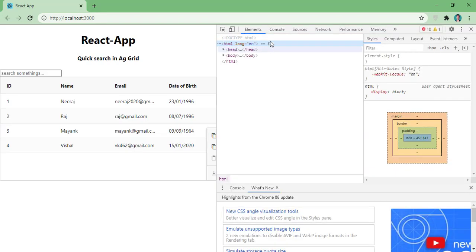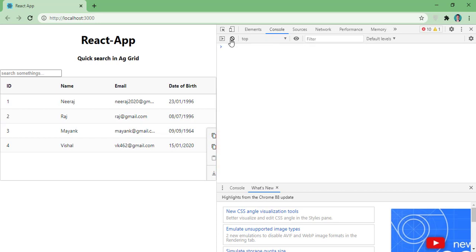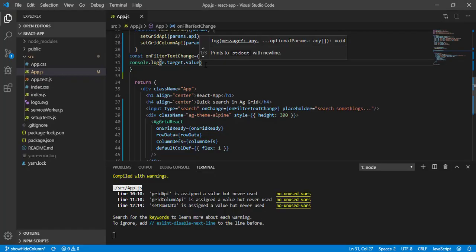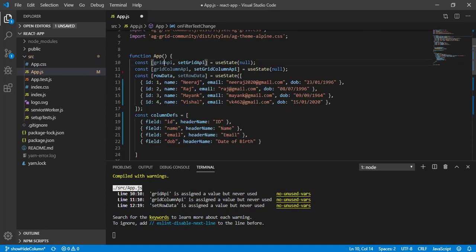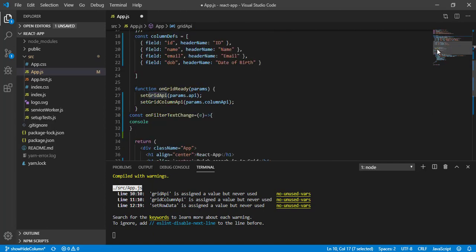Now save it, and let's come back here, right click, go to inspect, and here select console. Now let's clear this and type something here. So you can see I got this value here. Now what we have to do is pass this value to a function. We have one function, setQuickFilter, and that function is going to come from the grid API. You can see we already have the state gridAPI, and we are setting it here on grid ready. So let's use this function here.